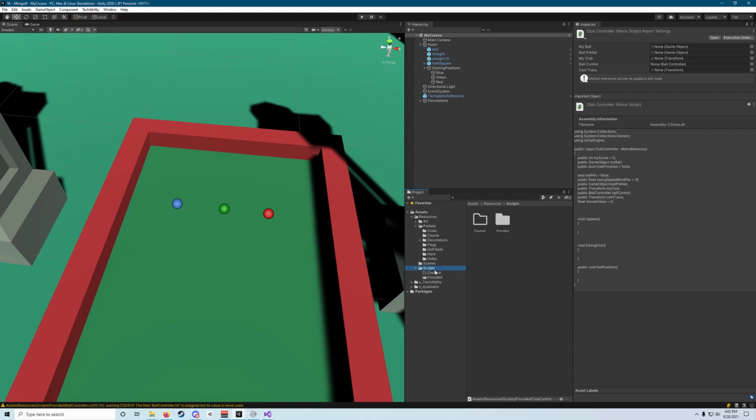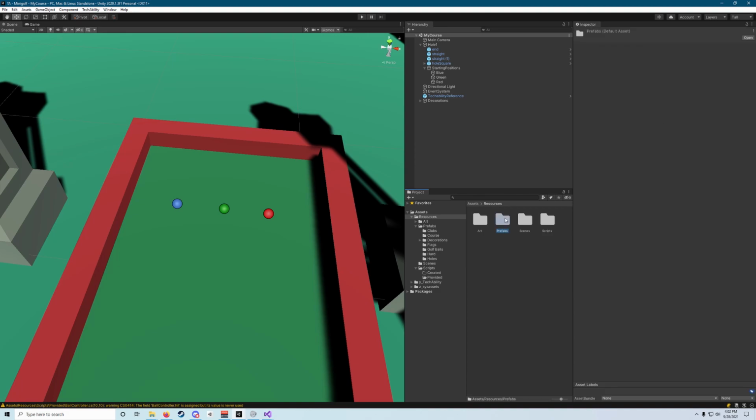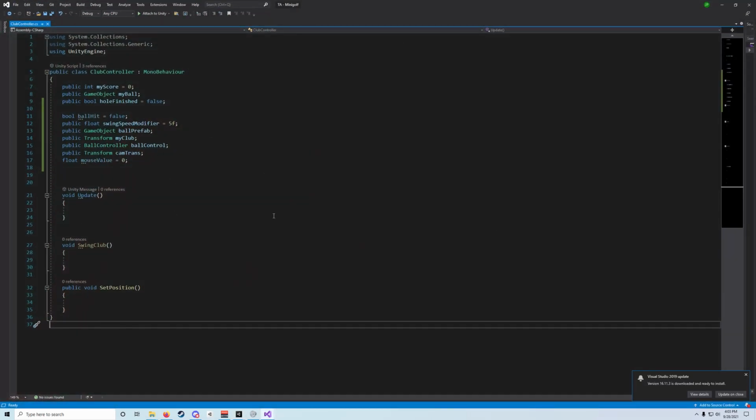We can get there by clicking on scripts, going to the provided folder. Maybe it's better to see it here. So we go from resources to scripts to provided, and then double click on club control there. Again, your script may look a little bit different than mine. You may have more or less code here. Just keep in mind that that's because of the difficulty levels, and by the end of this, you guys will all have the same code.